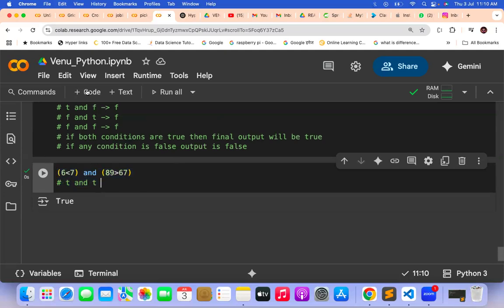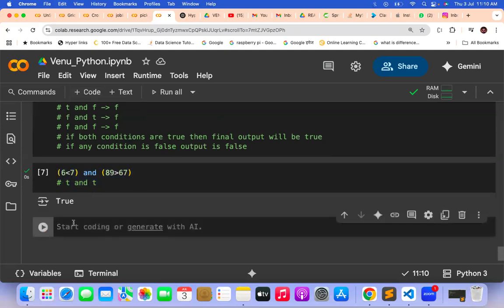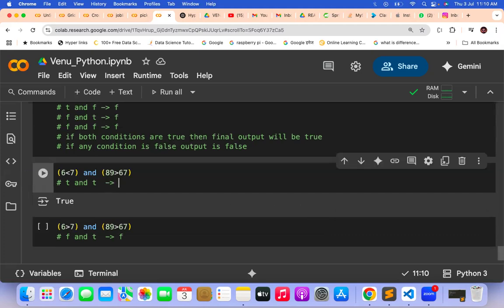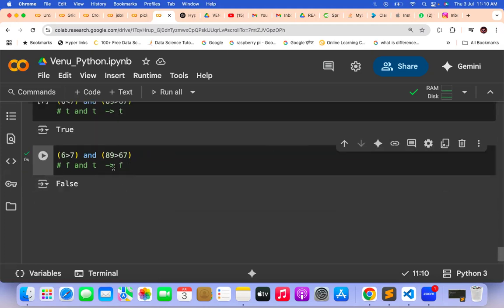Okay, so in the other case, what I am trying to do is I am telling 6 greater than 7. When I say 6 greater than 7, the first condition is false. False and true, final output will be false only. Can you please check it out? Now you can see output is false. So we got to clearly understand about the AND operator.